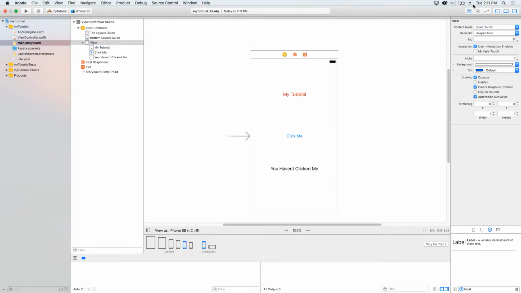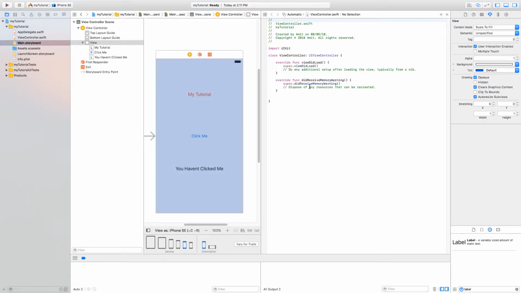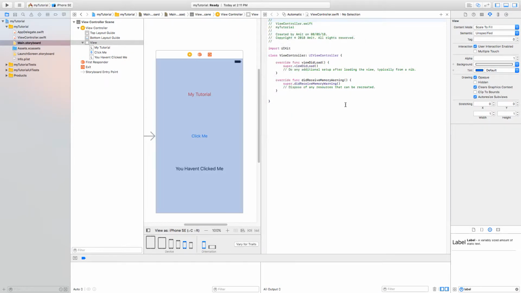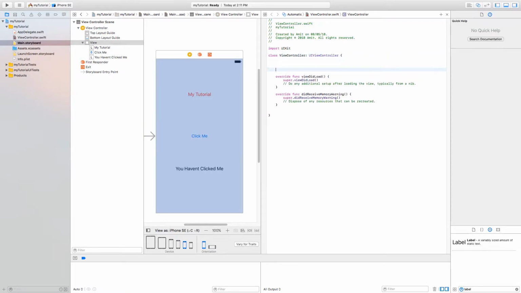Okay, now let's move on to the coding part. Click on these two circles over here. You will be greeted by the core, the view controller. That's it. If you get something else, you can just click on these four squares out here, recent files, and then click on view controller.swift. Okay, so now let's begin with our coding.